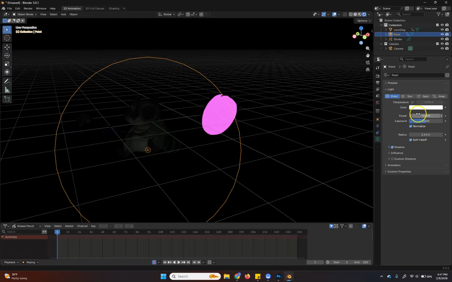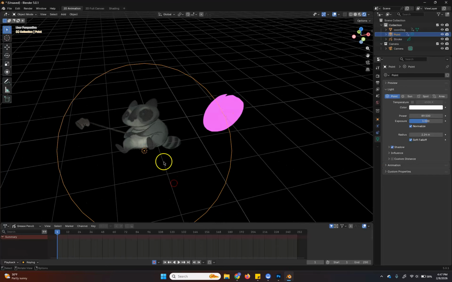Now I might want to adjust the radius of this so it affects more. And then I generally put an exposure of 1 because I find that without 1, no amount of power works, like it's kind of like a multiplier. So I like to do that.